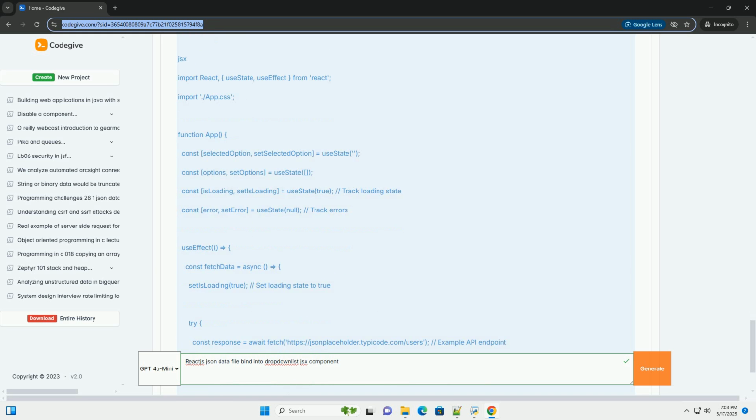4. handleSelectChange function. This function is called when the user selects an option from the dropdown. event.target.value retrieves the value of the selected option. setSelectedOption(event.target.value) updates the selectedOption state with the new value. This triggers a re-render, and the selectedOption variable is updated.